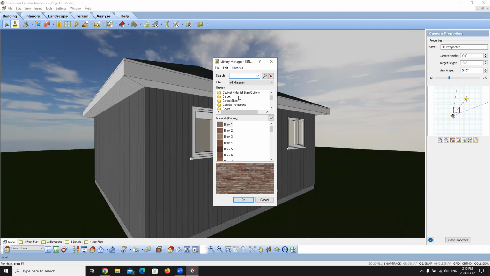We're going to assign this to be in a folder called wood panels. So I'm just going to scroll right down to wood panels, or you can type in wood panel and it will find it. Once we find wood panels, I'm going to scroll to the bottom and add in a new material. So I'm going to go to the very bottom, right click, add material.